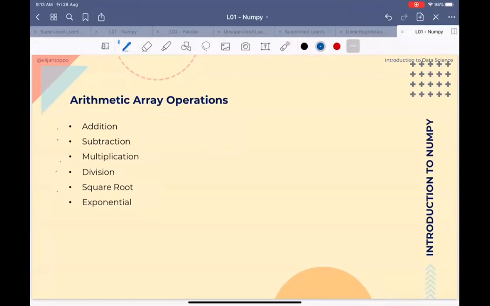So let's say I have a matrix like this, I have 1, 2, and 3 as a Numpy array, and let's say I have 4, 5, and 6 as a Numpy array. If I do an addition operation on them, what Numpy would do is it would add the individual elements together.